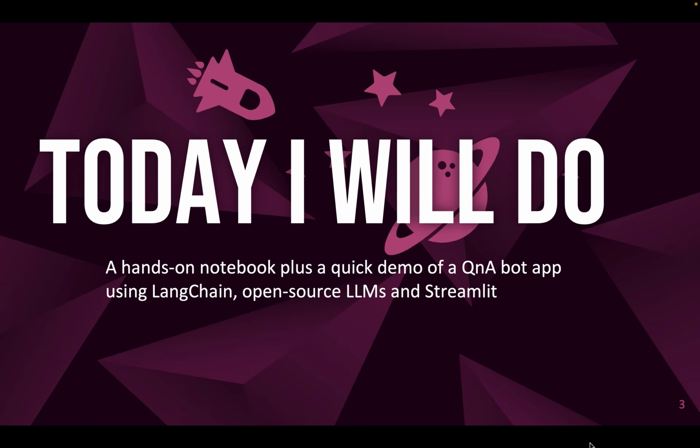So today I will do a hands-on notebook to show all these benefits and features, plus a quick demo of a Q&A bot app using LangChain and open source large language models, and streaming it. Let's start.